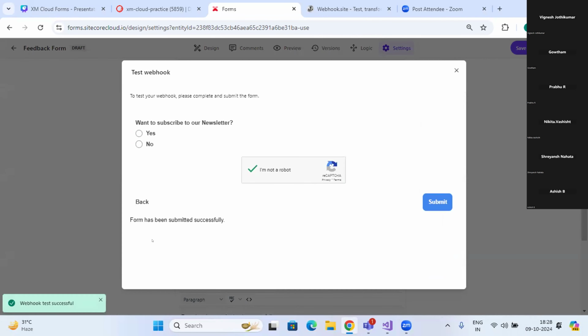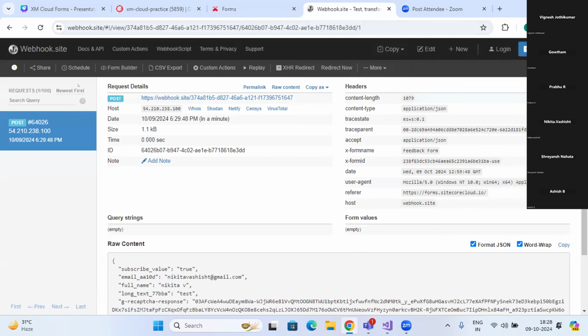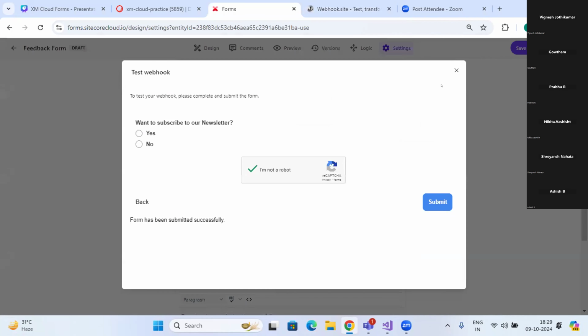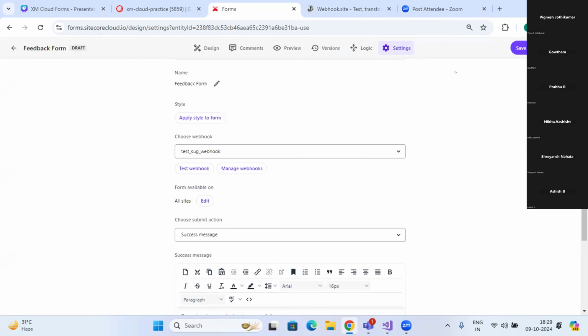So as you can see, there is a webhook test successful message appearing and it is saying that form has been submitted successfully. So now I'll go to my webhook.site and I can see a post payload that is being received. So I can see all of my values that I've filled being received over here. So now my webhook is working fine.